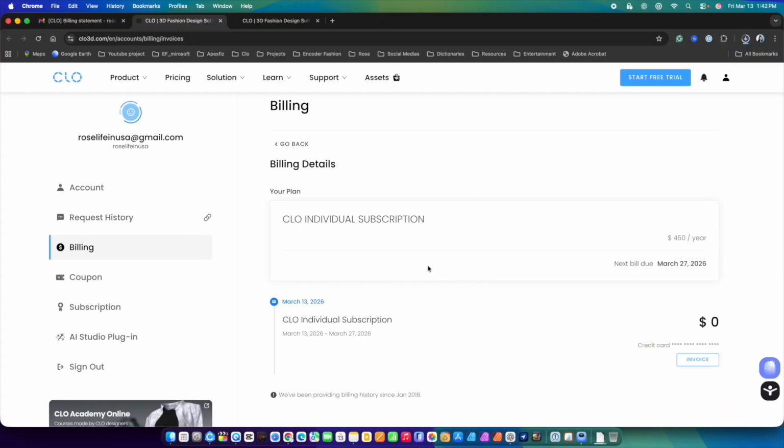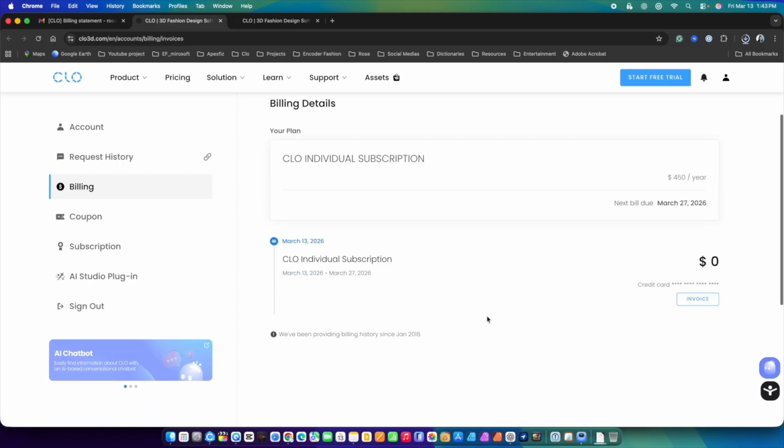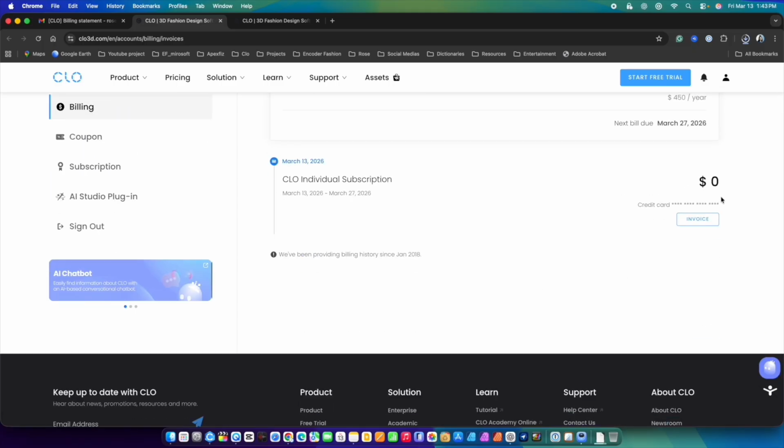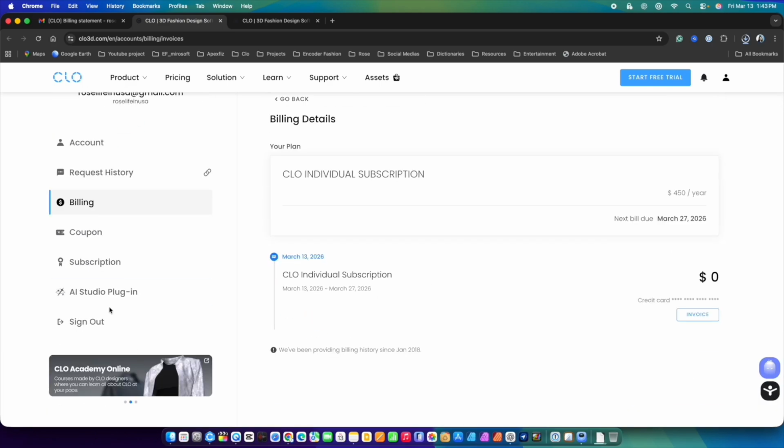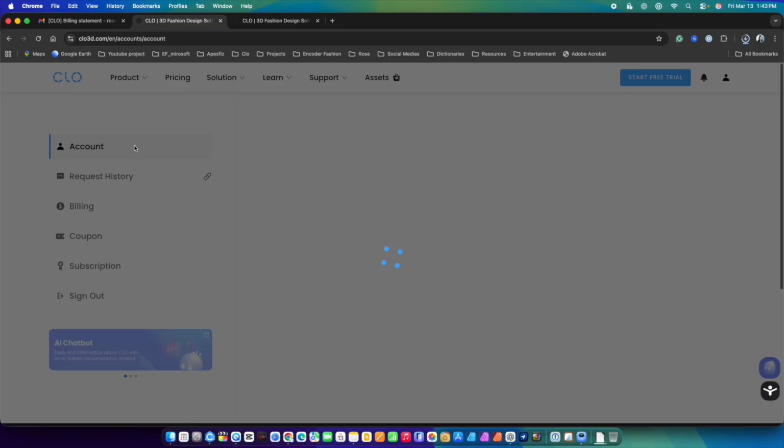So I have a Clo individual subscription for $450 per year, and the next bill will be on March 27, 2026. Here, for Clo individual, the amount that I pay right now is 0. And down here, we have more add-ons to plug in and so on. And this is my account.